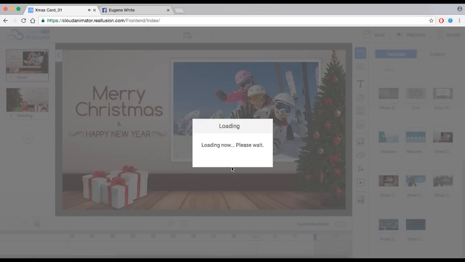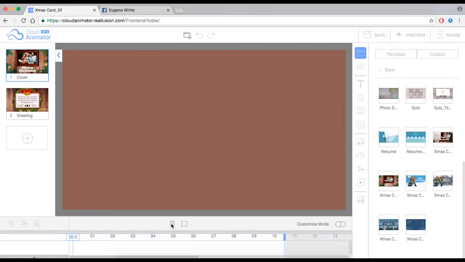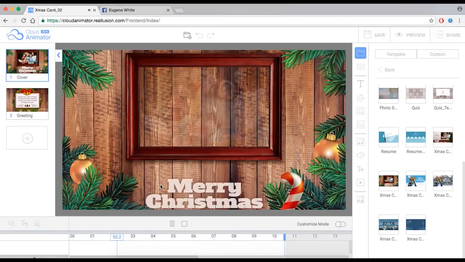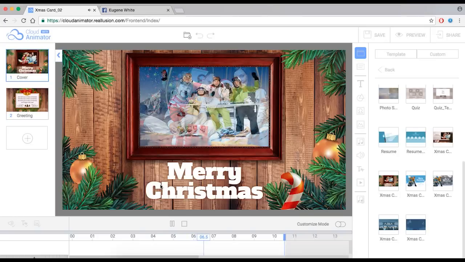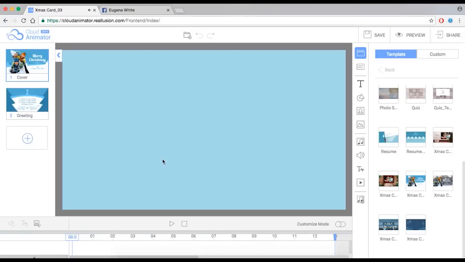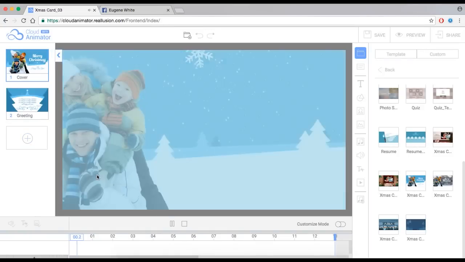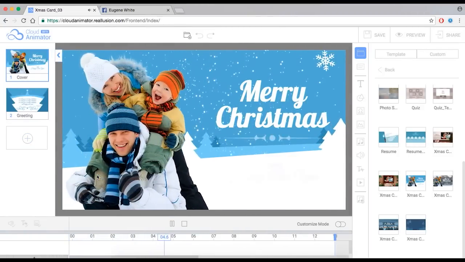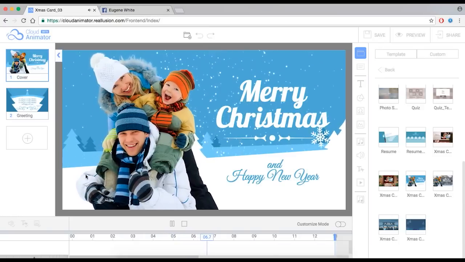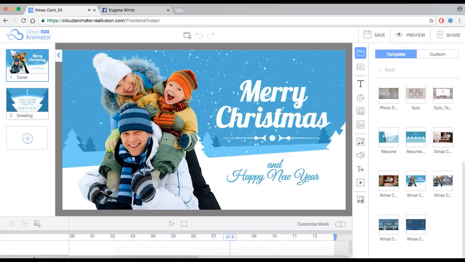We also have another one like this photo frame one, which allows you to put your photos in this frame, and you can customize the photos and the text too. Very nice. We also have this other one here. This gives you that graphic effect with the snowflakes falling. So imagine if you can customize this with your own family picture here.